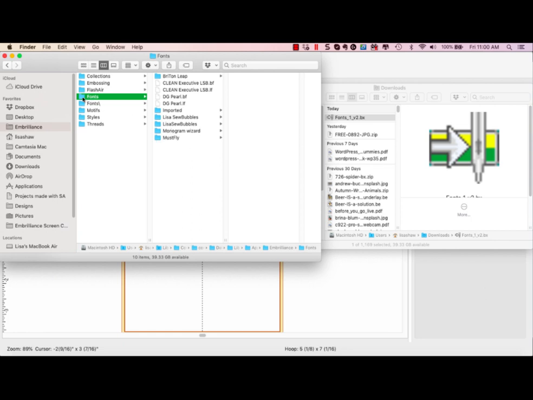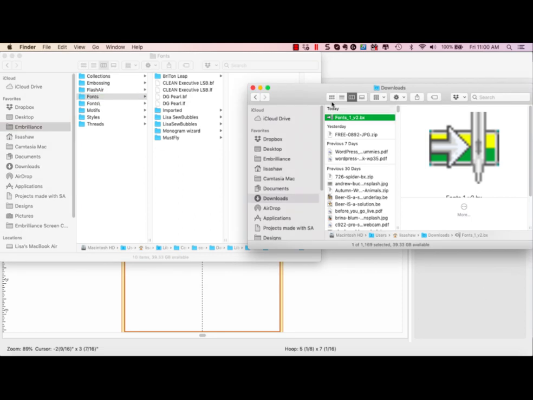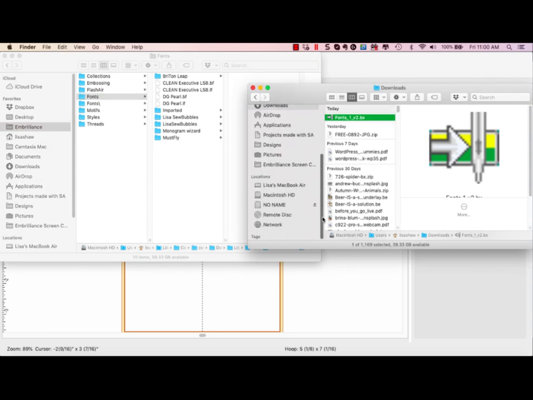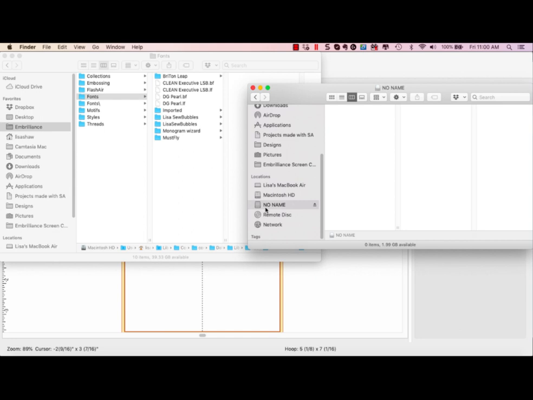So I am going to open a different Finder window that I have open right here, which has a disk in it that is called No Name. That's just my blank USB drive. So I'm going to take this fonts folder, click, hold, drag, and drop it onto my No Name USB. And it's going to copy this entire folder onto that USB. So there it is, copying.